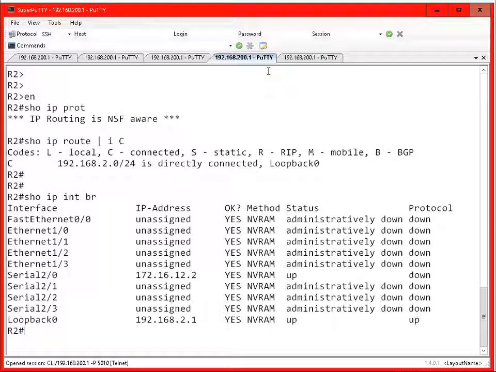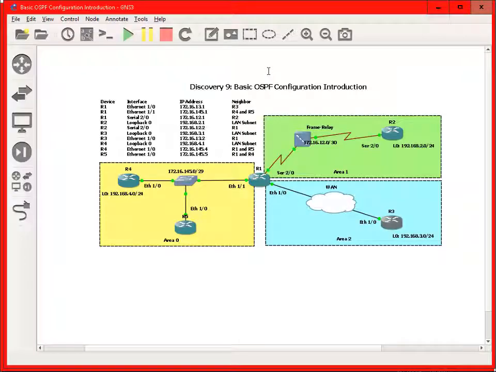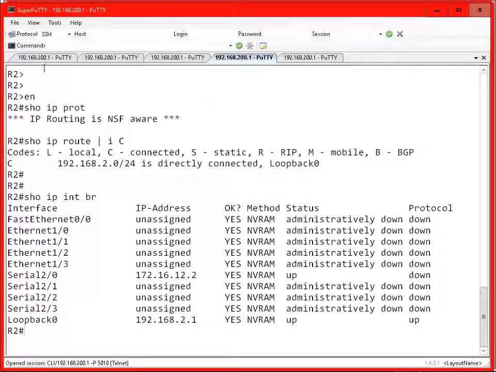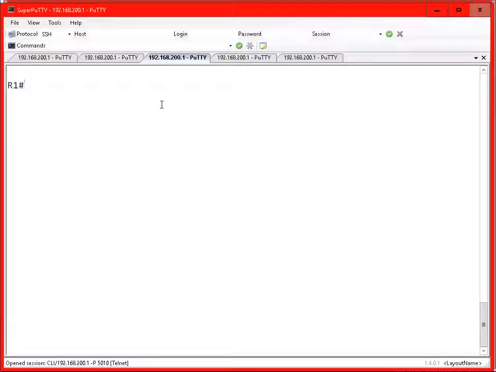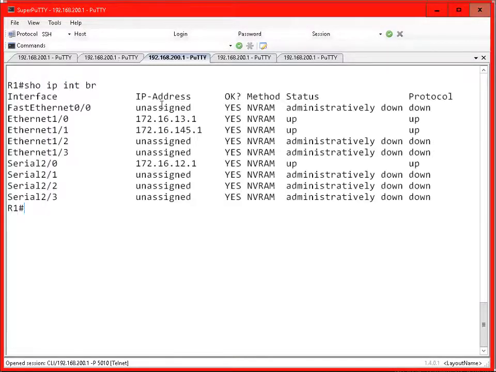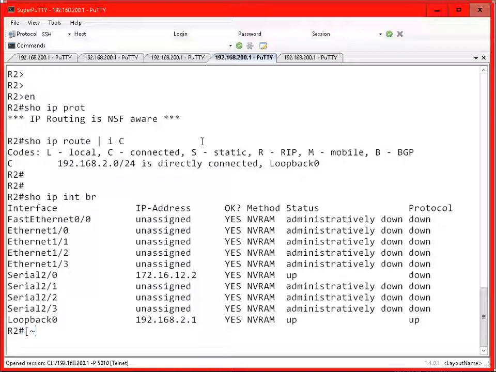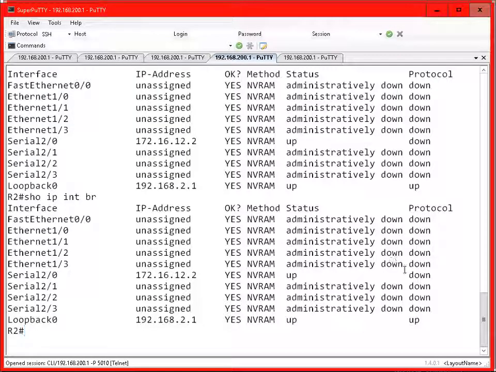If we look at our topology diagram, that is a frame relay connection for this 12 subnet. So there's probably something going on with frame relay. Let me just check router 1 real quick and make sure that router 1 is functioning correctly. Sometimes in GNS3, it does take a little bit of time for the frame relay connection to come up. So I'm seeing that it's up on this side. It is possible that that changed on this side now. Nope, still shows up down.